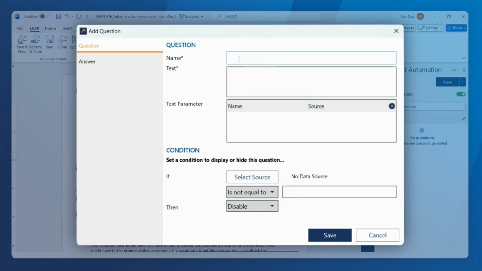Also, ensure that the names you assign are as clear as possible. They can be kept brief. After naming your question, click on the text box below to enter a clear and concise question. Your question should prompt anyone using the document to provide the necessary information.